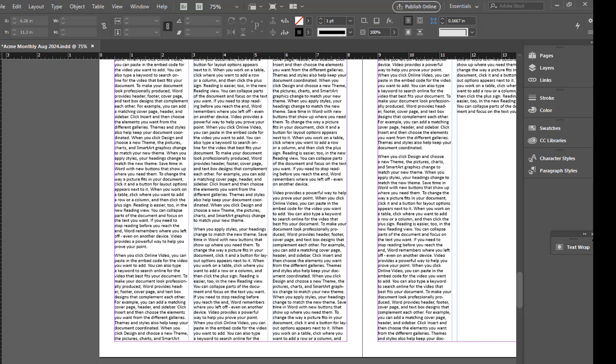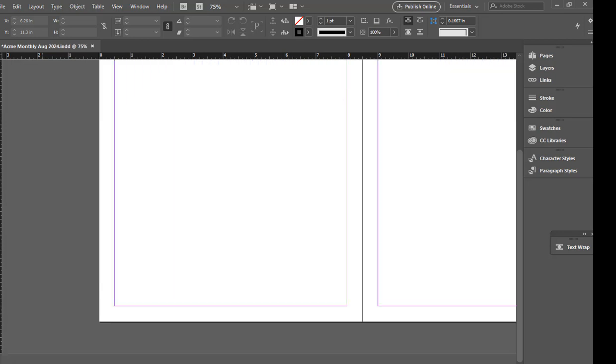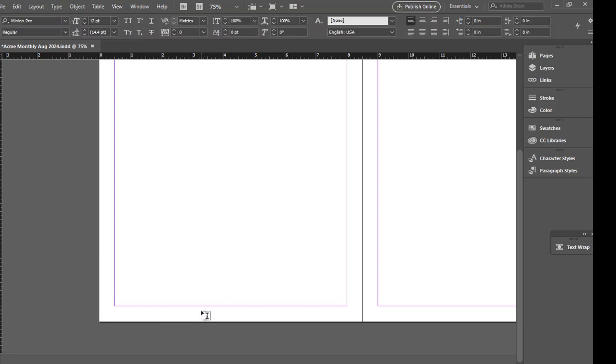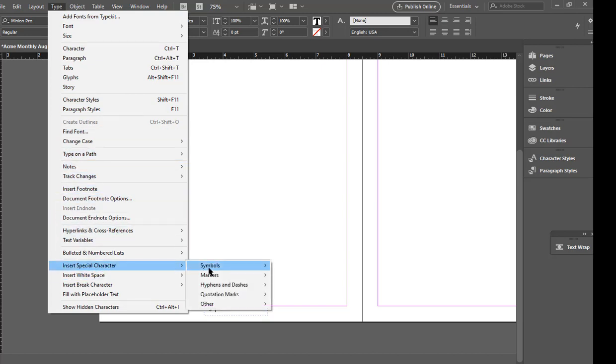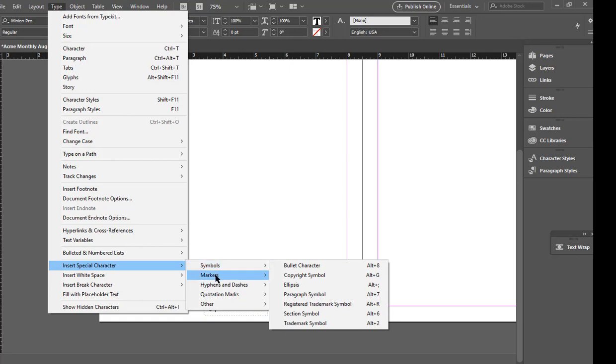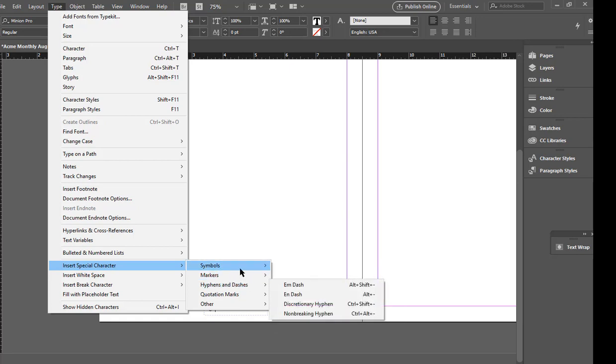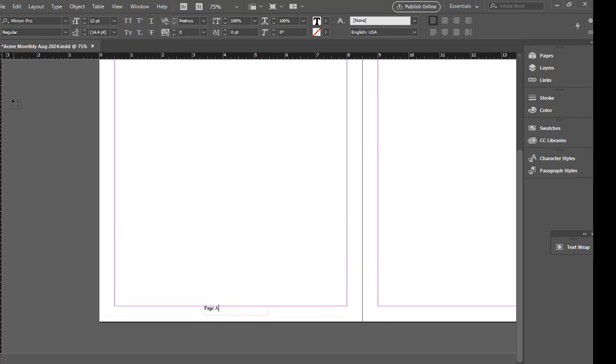I want to do the page numbering. I'm going to click on the A master. I click at the bottom left hand corner. And what I'm going to do, I'm going to create another text box. I'm going to type in page, followed by the space bar. I'm going to say type, special character, markers, current, and Control Alt Shift N. So it's going to say page A.